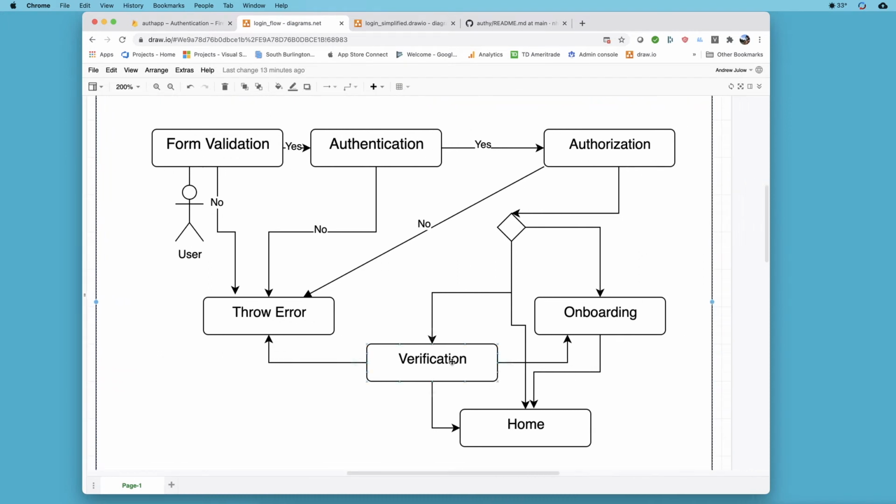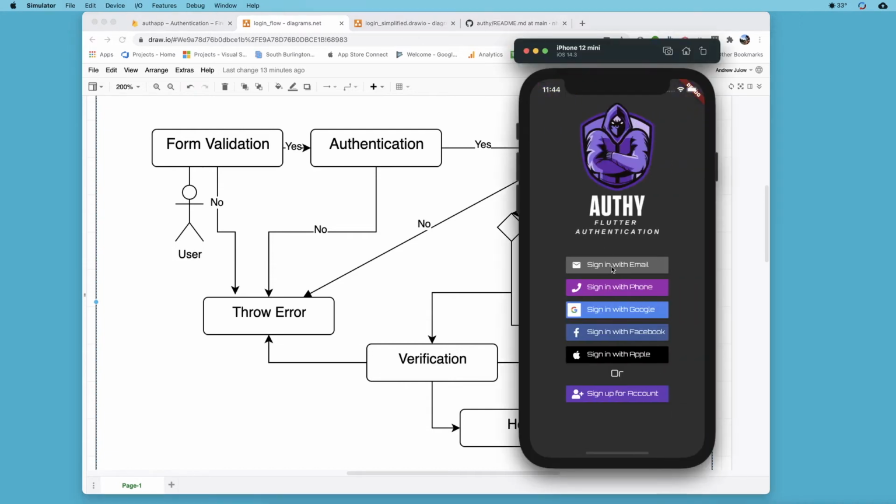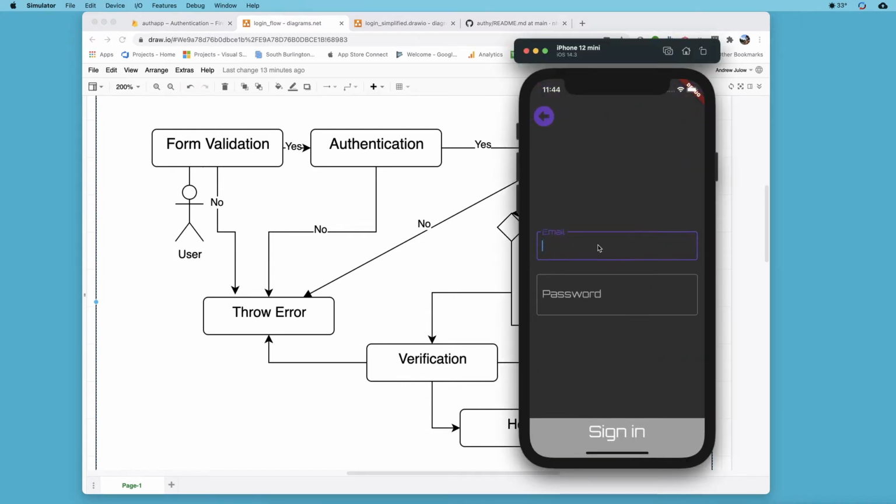So this is the login flow more or less that we just went through. So I signed up for this app. So if I were to come back, so I log out and I go to sign in with email.